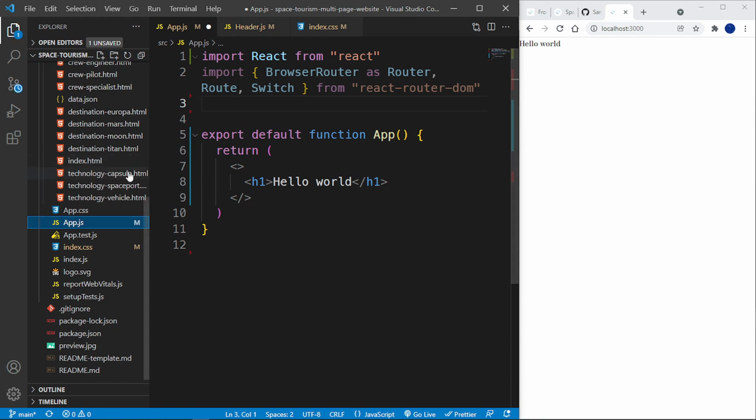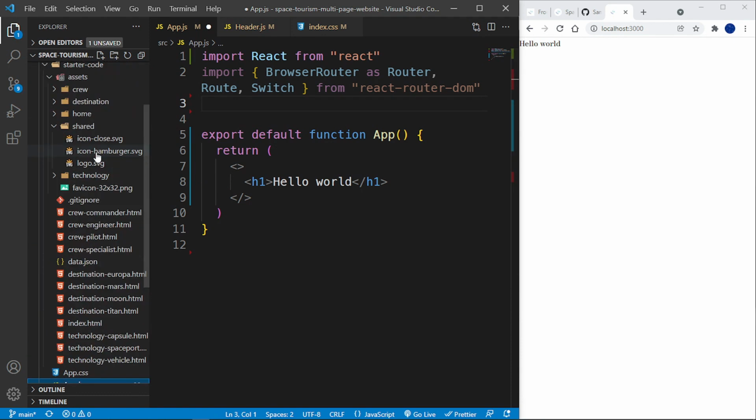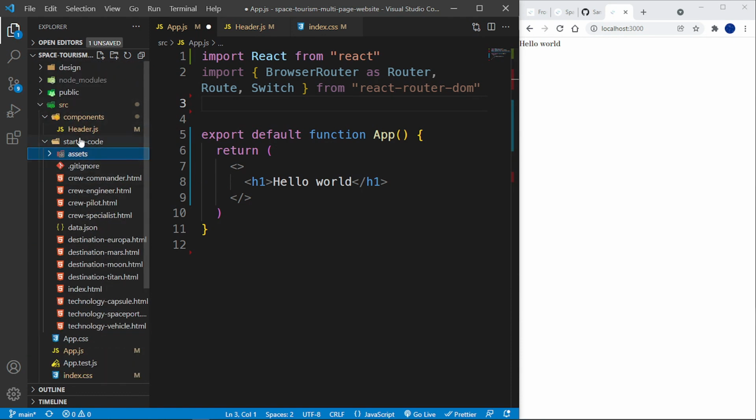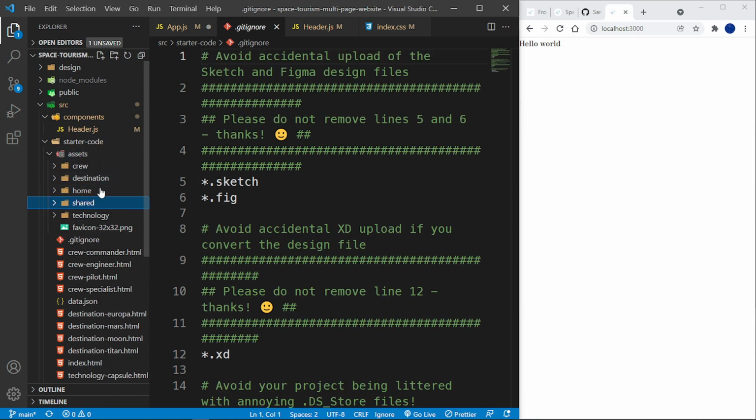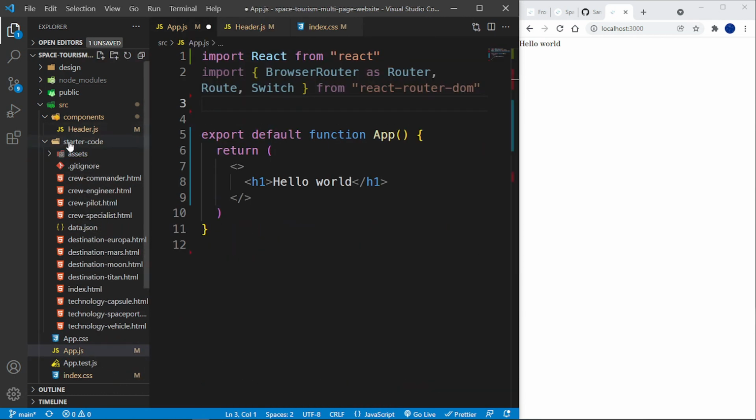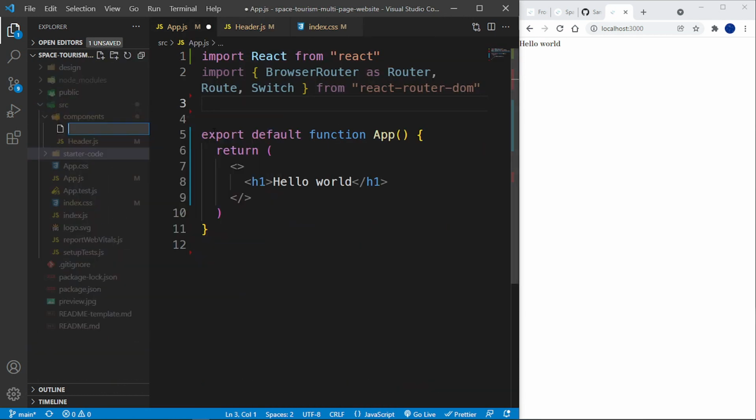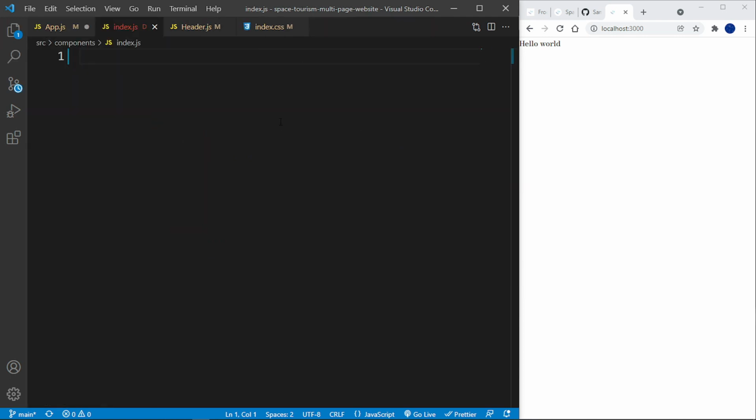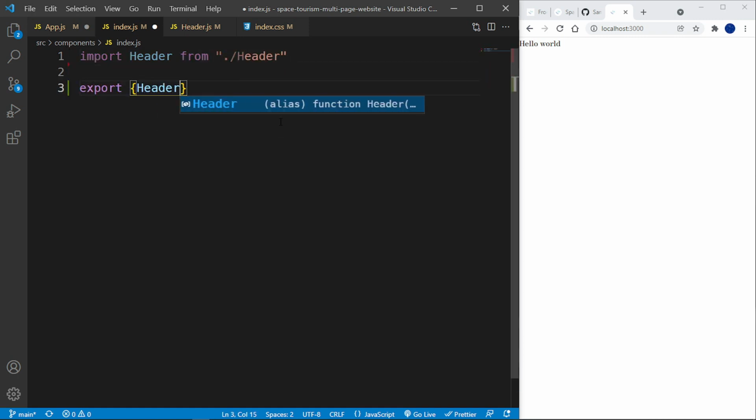I'm going to go inside my components folder, and let me just close these. I'm going to create an index.js file. In index.js, I'm just going to say import Header from ./header, and then export Header.